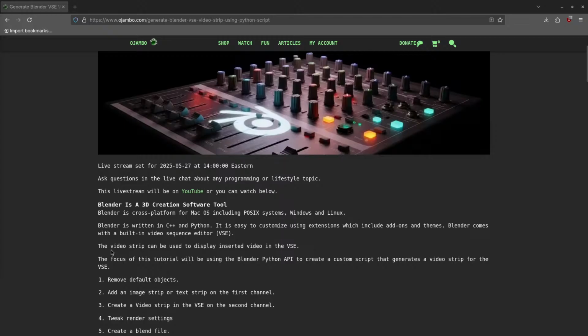Okay, so Blender also comes with a built-in video sequence editor. That's the VSE. That's what I use to edit my videos. The video strip can also be used to display the inserted video. The focus of this tutorial, obviously, as I said, is to use the Blender Python API to create a custom script that generates a video strip for the VSE. And I've done tutorials before where you can also render out the video sequence editor. We'll probably do that today as well.